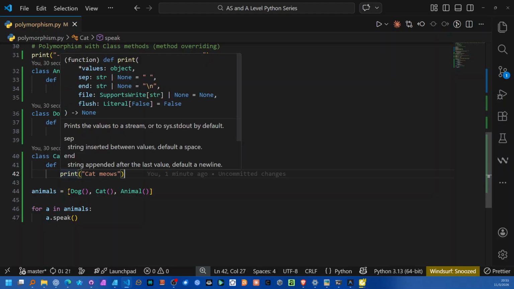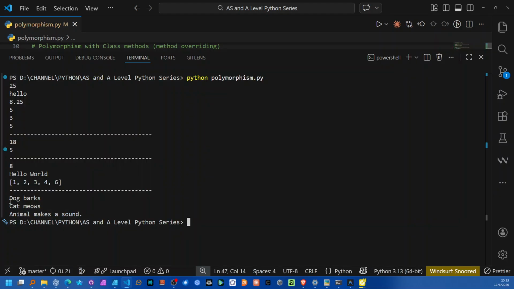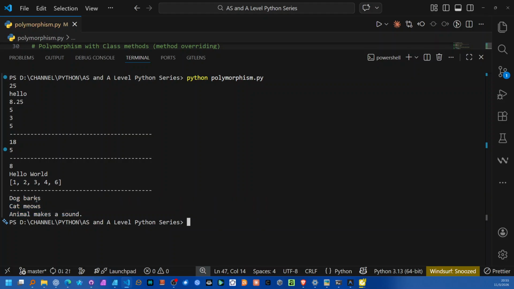So when we call speak for the three animal objects, we see that each animal object has its own implementation of the speak method. So this is polymorphism in class methods, is it?